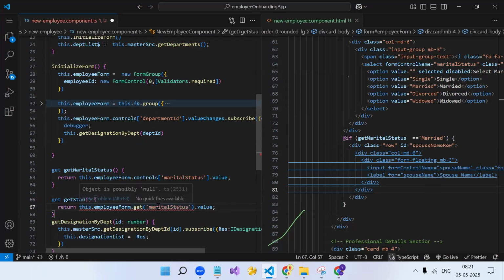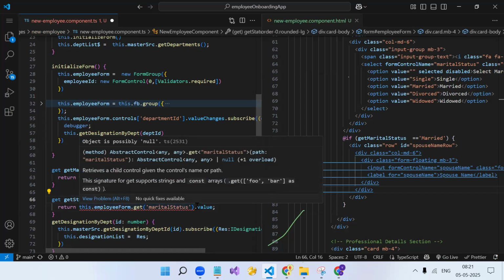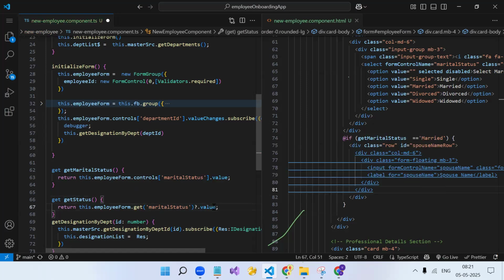Understood? Now it will ask us to do the null check, because this can be null, it is saying. Status spelling? Get spelling? Function spelling, get. Yeah, that I'm just explaining. Get state. Now here we have to add a null check over here like this.